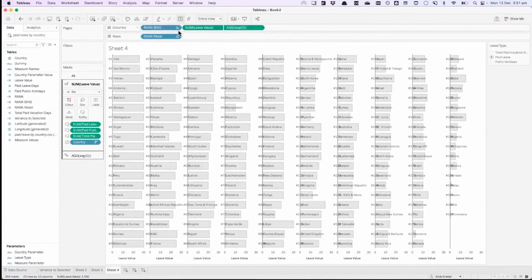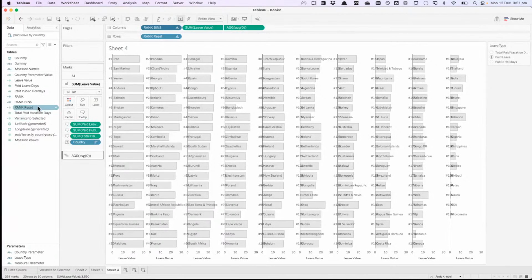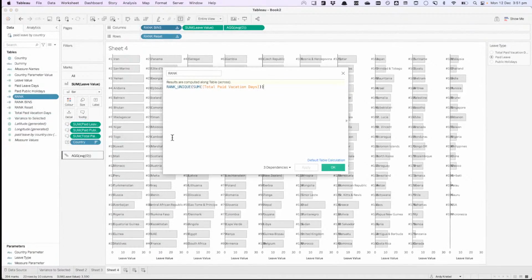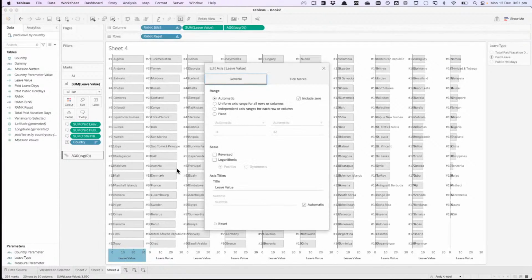Right, okay, so it's probably something in my table calc. Let me pull this over. So that's by country, so that's correct. Ah, okay, my rank field is wrong. This should now be the leave value. Okay, there we go.